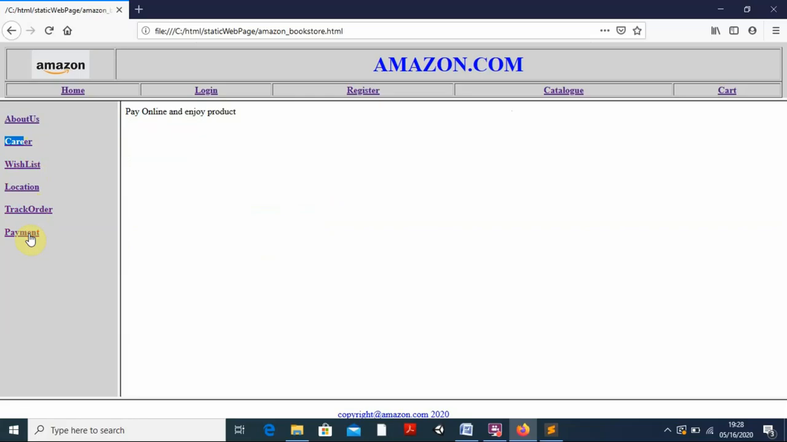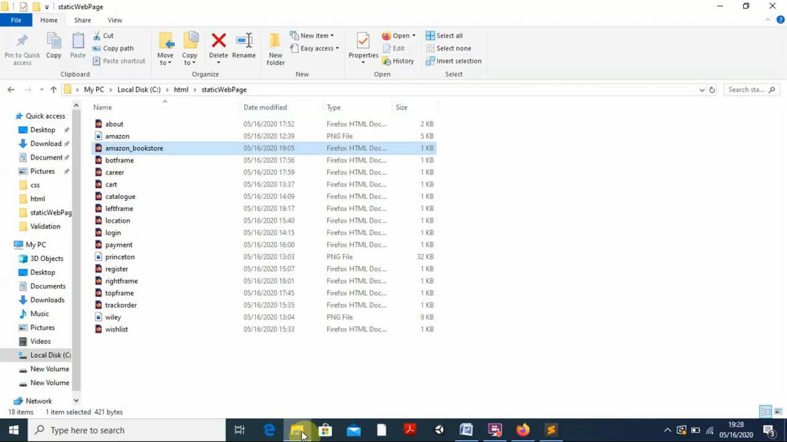Then coming to the payment, I told you that we are not working on payment in this. I have just given pay online and enjoy the product. But this is not the payment part. For the payment part you have to select the mode of payment, the amount and the authentication password. So this is totally different, and it is an advanced concept I am not discussing right now, right? So now we go for the first part, which is the login.